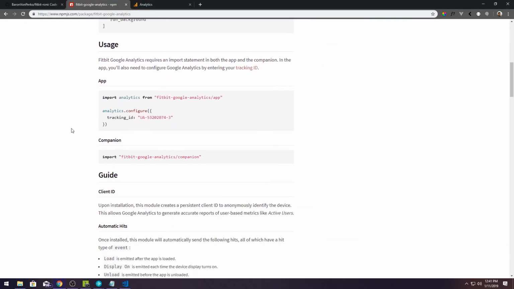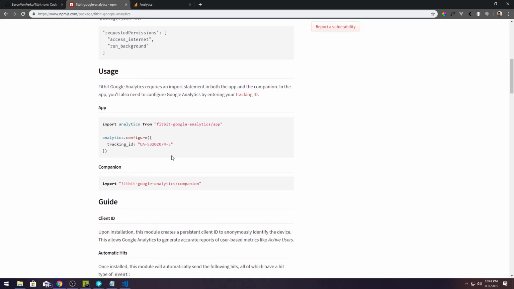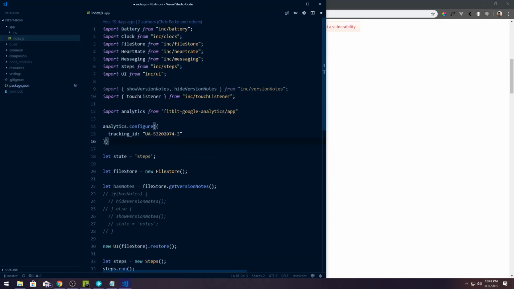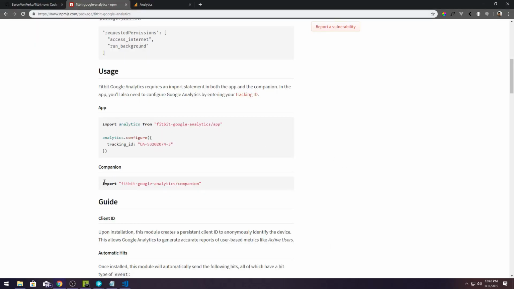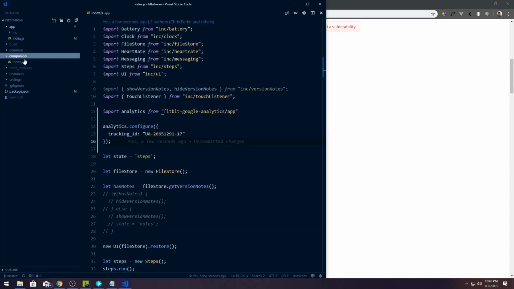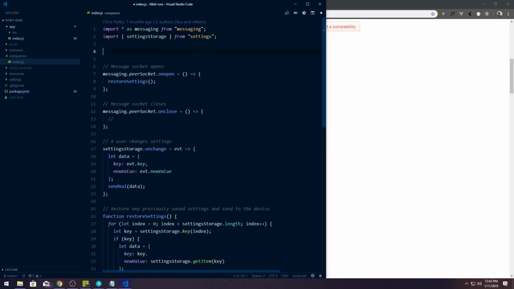Now back in here, we've got a short little usage, and this is all we really need to do to set up our app. We're just going to copy this guy right here. And inside this tracking code, you'll want to generate this on your Google Analytics console. I've already done that. So there we go. And the last thing we need to do is inside of our companion, just import this. So let's go into companion. Now the companion is what actually runs on the user's cell phone, and this is what is going to actually do the sending and receiving through the internet.